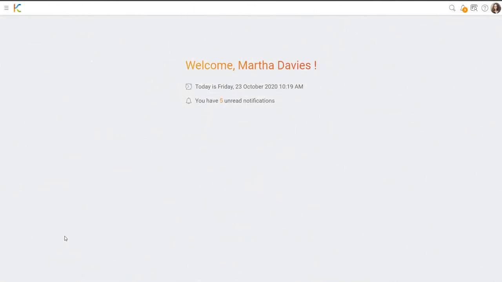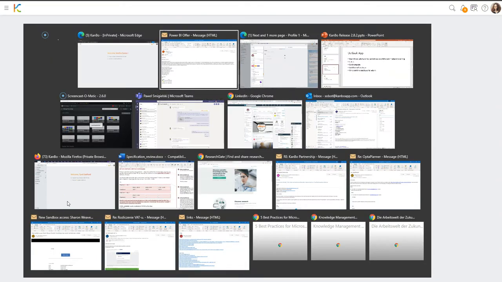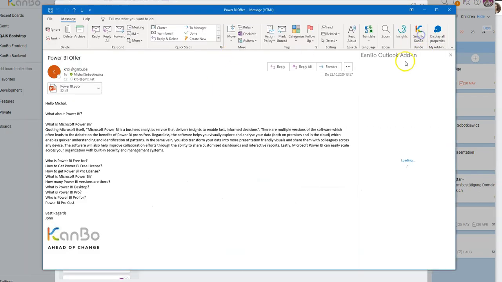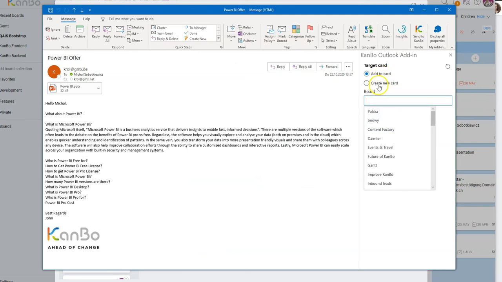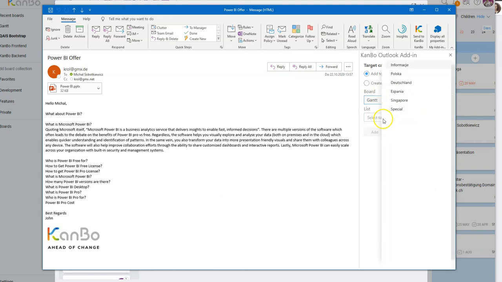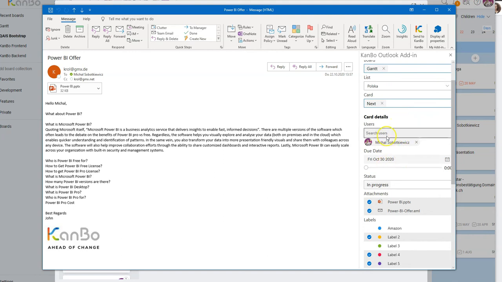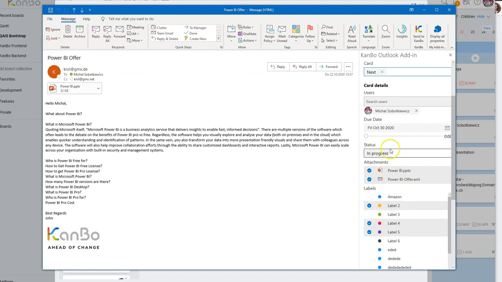In this version of KanBo, we have also improved the Outlook app. So if you want to attach an email to an existing card, like this one, where you already have some information stored. Now, when you do that, you can see that when we want to add to a card, and we choose the board, the list, and the card, the Outlook app is now loading the existing values, like the user, the labels, the status. You can now see what the values in the card already are in Outlook. That was not the case before.